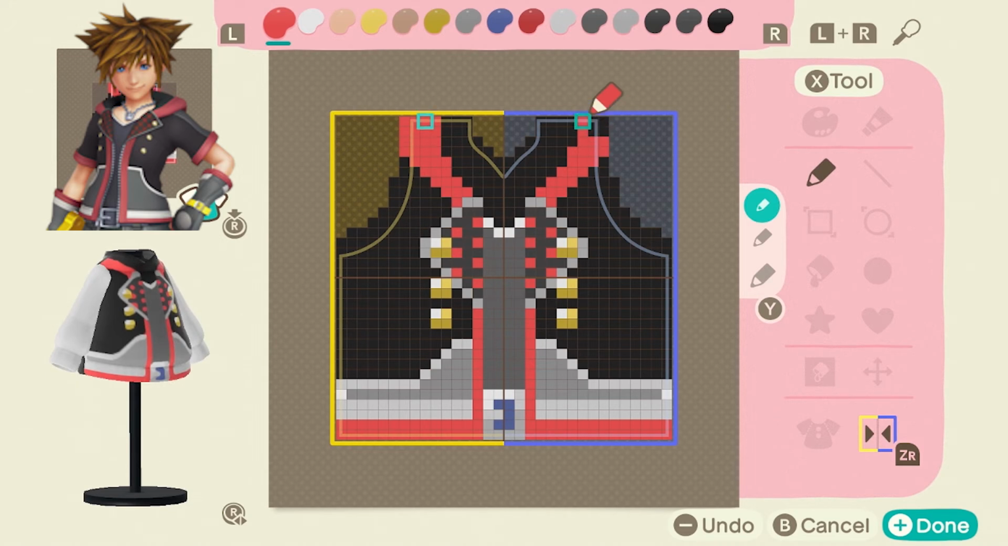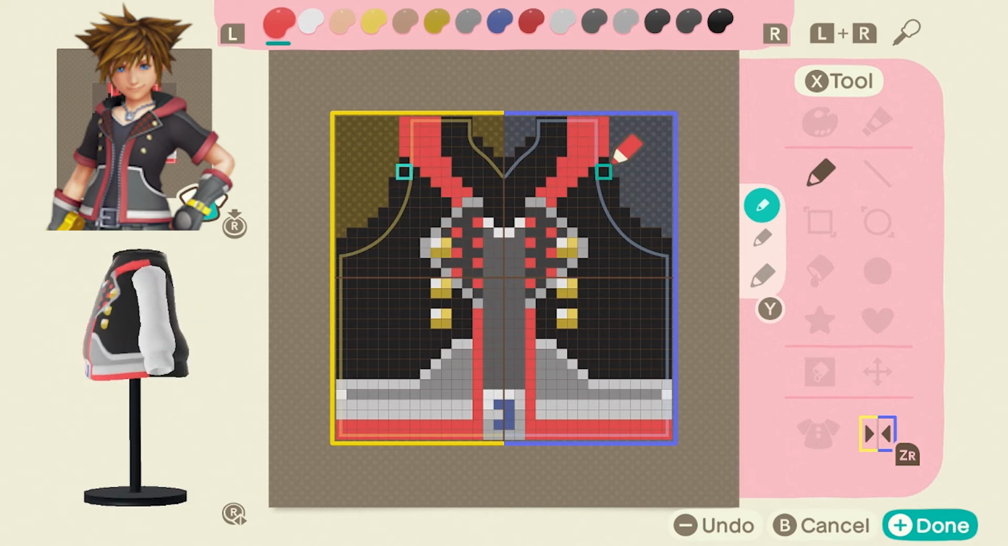So I found there we go. Yep, and I found this lines up decently well with the hood, so it will connect to the back when we get to that area.